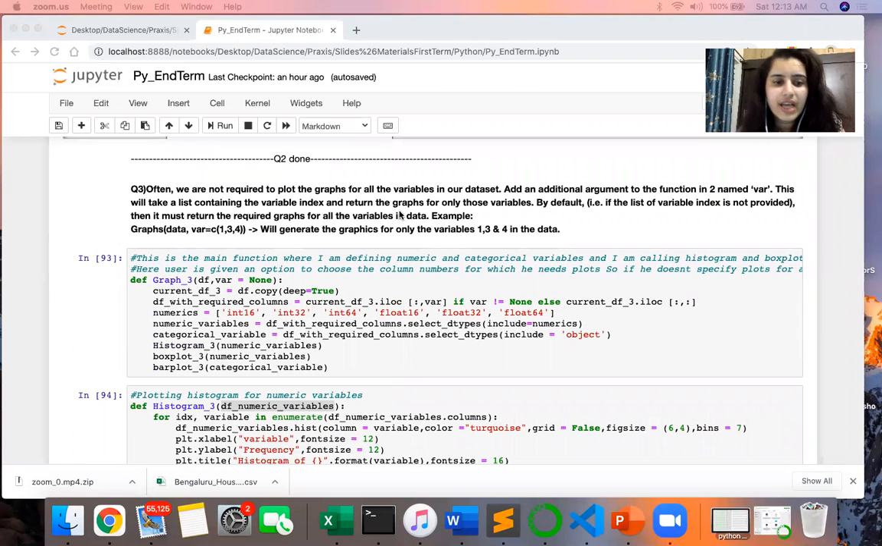So the question that we have is, we are not required to plot the graphs for all the variables in our data set. Add an additional argument to the function in 2 named var. This will take a list containing the variable index and return the graphs for only those variables. By default, if the list of variables is not provided, we must return the required graph for all the variables.